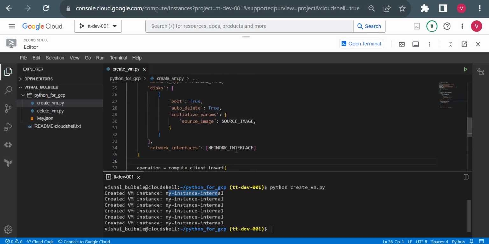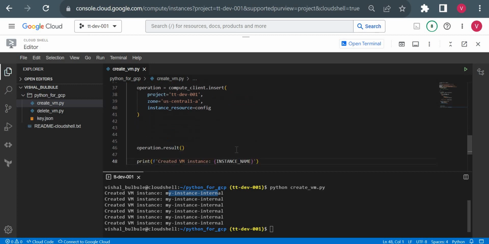So that's the simple code I wanted to show you. I'll share this code in a link. We'll see you again in the next videos.